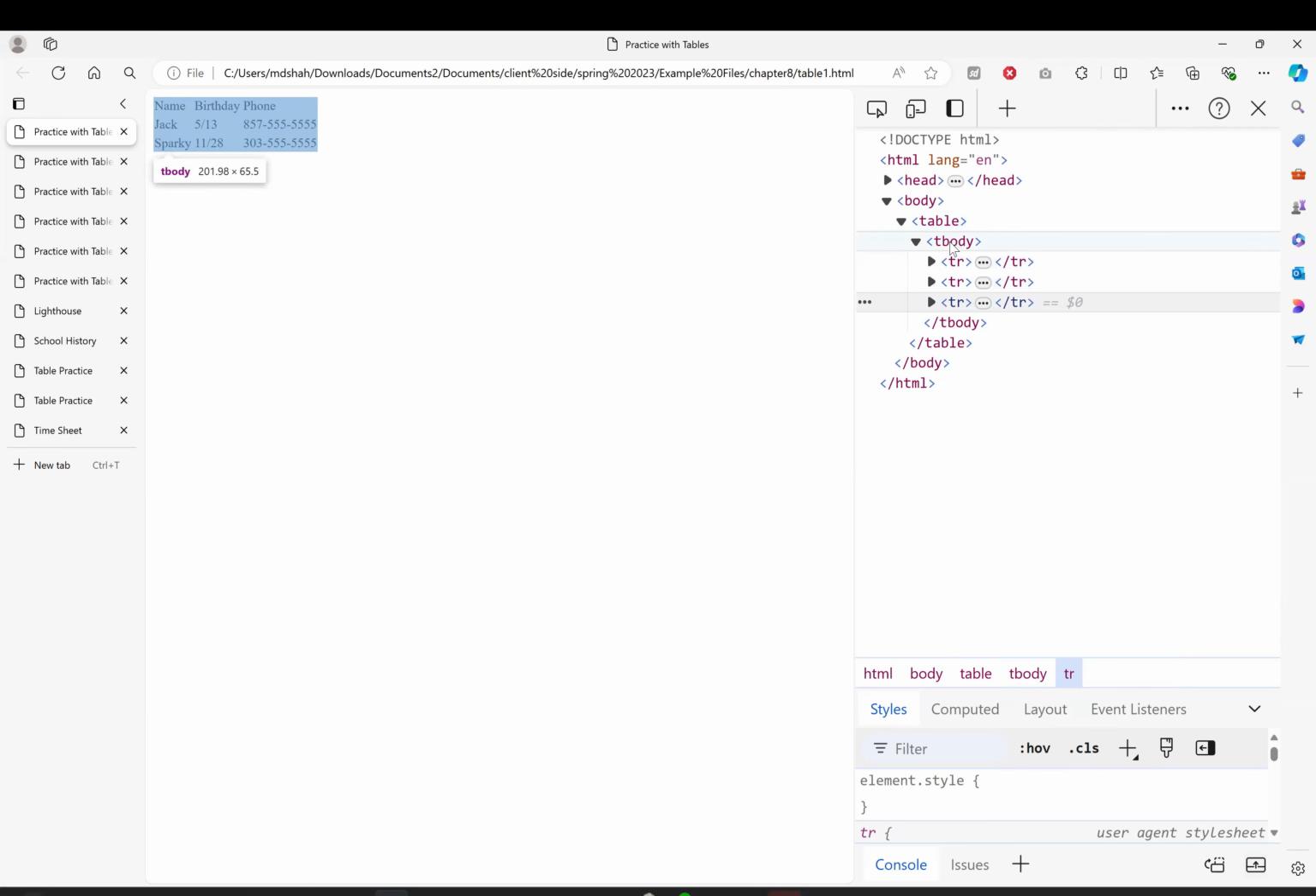And what is this T body? Well, this one is actually a grouping element which groups the body of the table. So these 3 rows are actually grouped together. These 3 rows are all part of the body of the table, right?